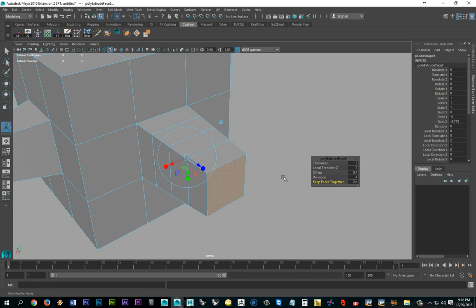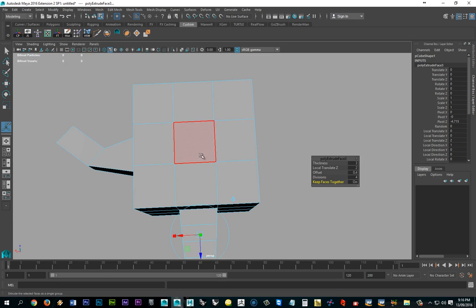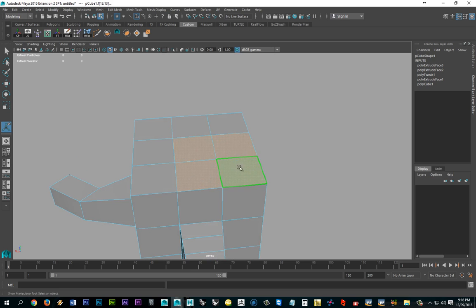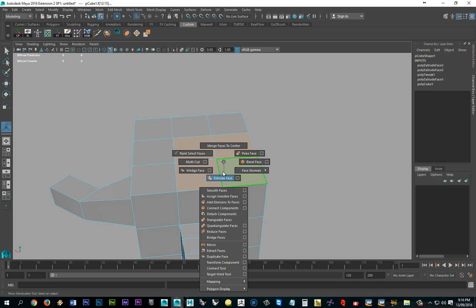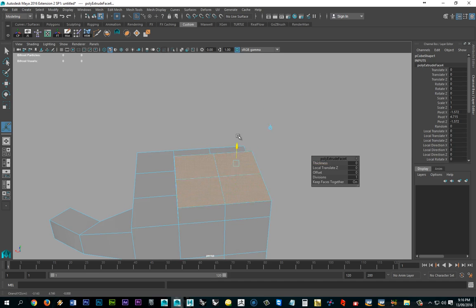Now this is interesting. And the only way we're going to really see what this does is if we go up here to select multiple faces. Shift right click, extrude face. Keep faces together is currently on. If I pull this up, then let's see what happens if I turn this off. At the moment, it doesn't seem to be making much difference. All right, let's put it back to on, and let's go ahead and scale these.